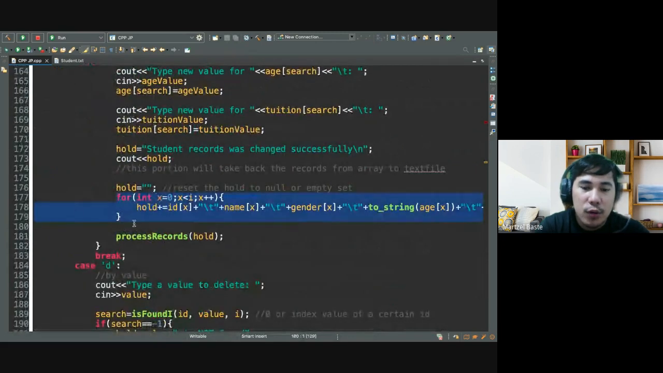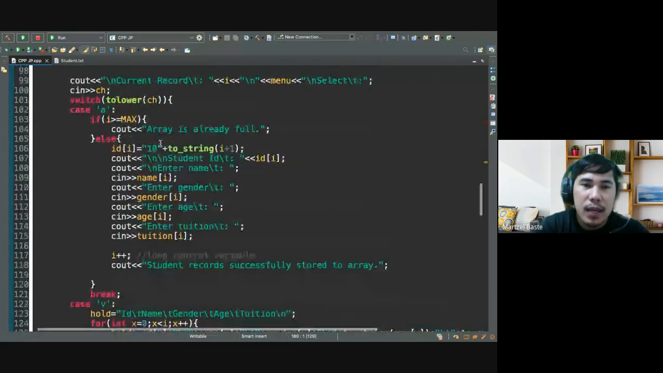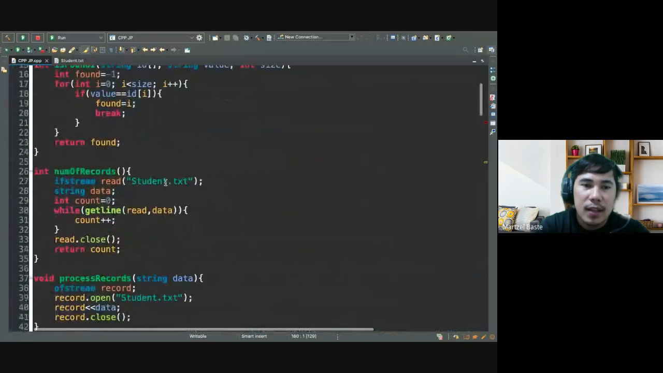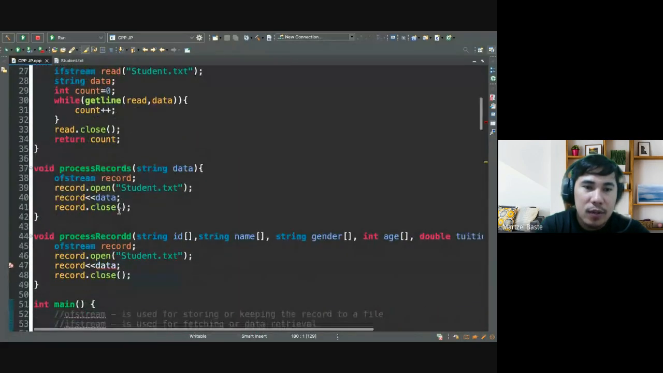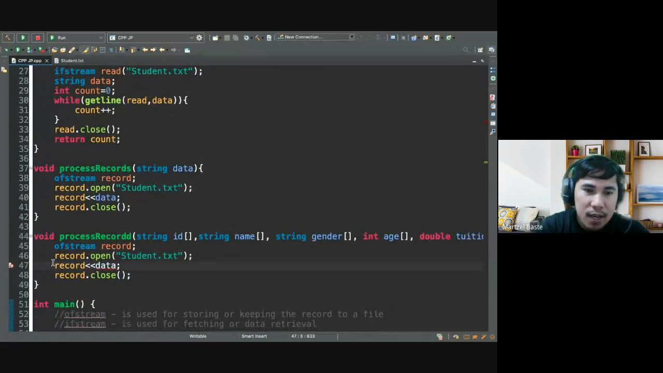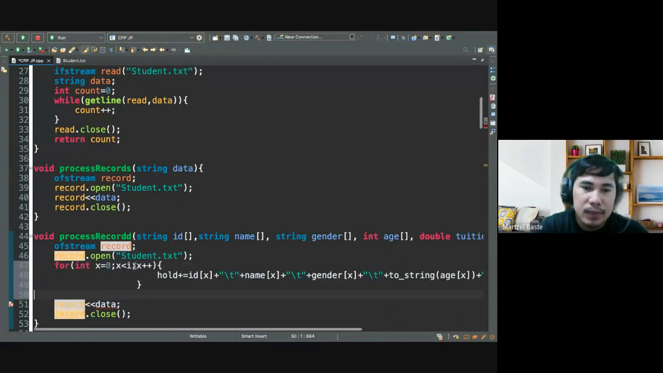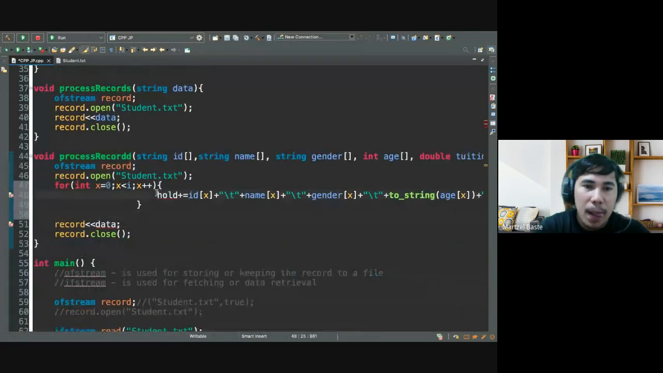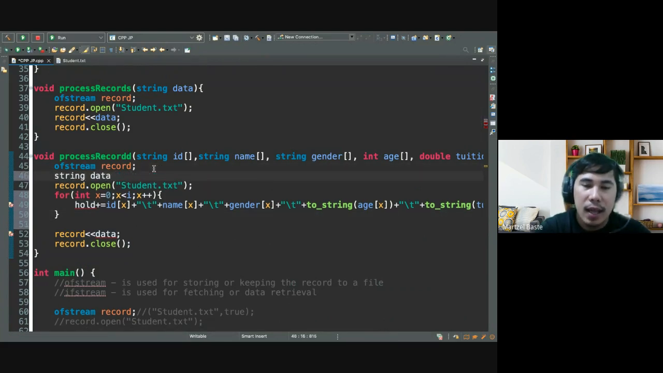For loop, and then anita diri asa na to? This one here. And then okay. And then so let's have here string data. And then data na ni.